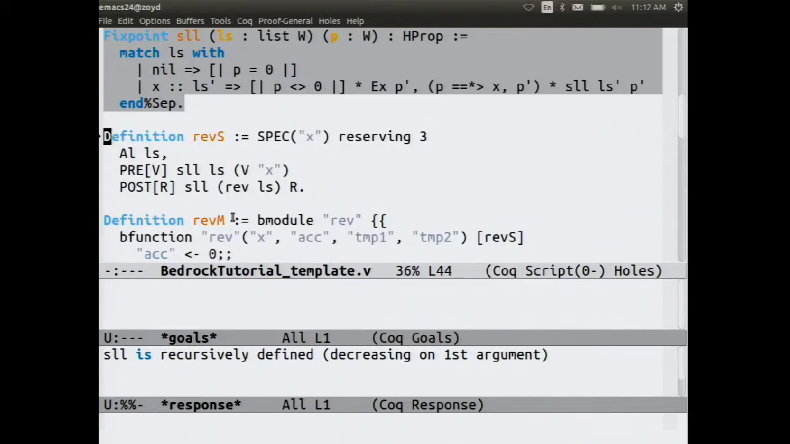Can I ask one more question? Sure. Did you say what the bracket bar notation? I did. It's for injecting a prop into this other language of specifications. And that prop can mention whatever's in scope. It's a plain prop. Yeah.